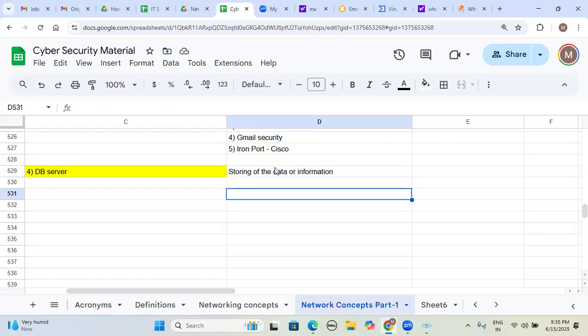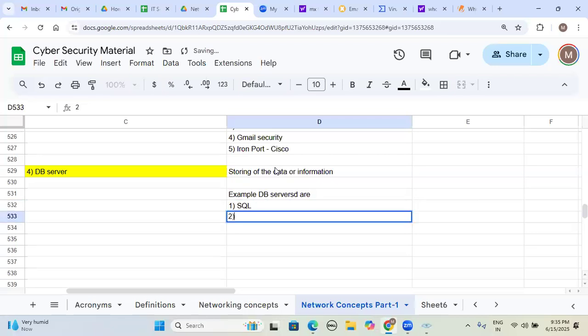So example databases are: SQL, structured query language. The second one is MySQL, Microsoft structured query language. This is another vendor. The third vendor, GridGain from Oracle, or Oracle, whatever you will call it.